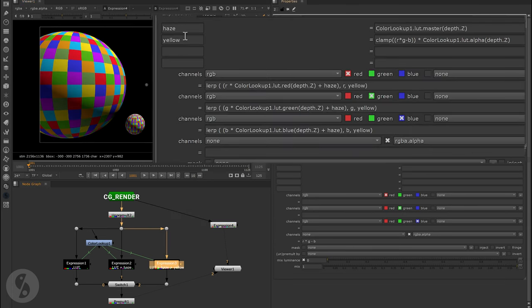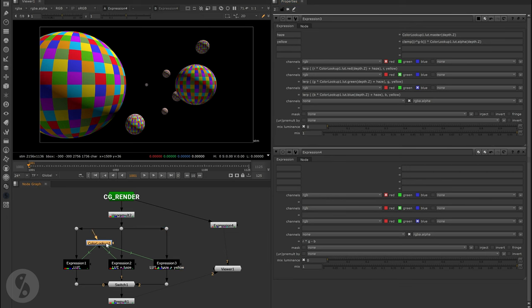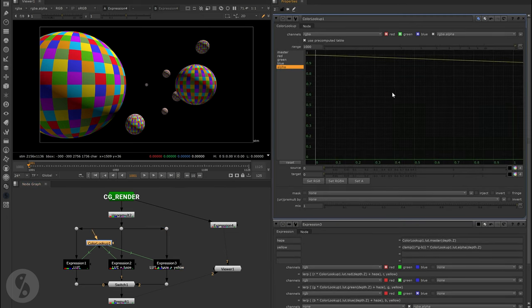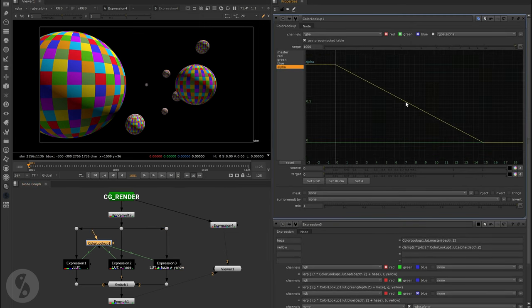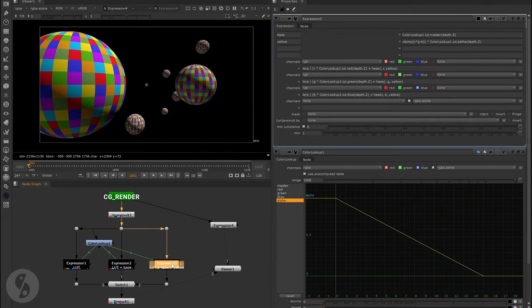And now I'm basically doing the same thing that I'm doing with RGB. I multiply the yellow color values by its own curve. In this case, I'm using the alpha curve of the color lookup. And this way I make sure that the color dies off at a depth of 15 meters.